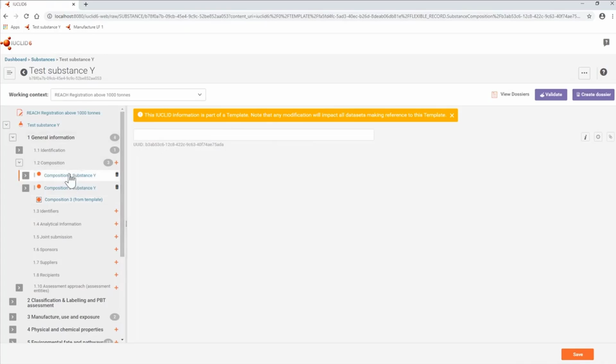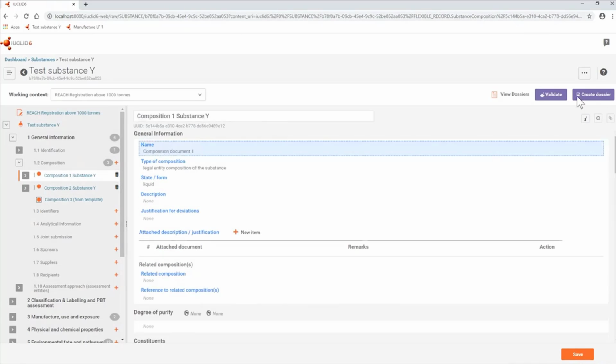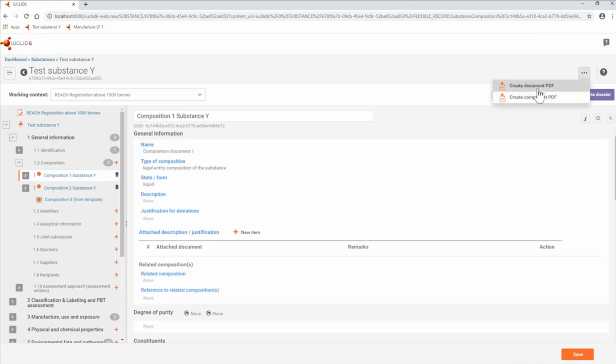So if I go to a composition document, let's say this first one here, and click on the three dots, I have two options for printing. I can create a PDF of the document itself. This is only the composition document. Or I can create a component PDF, which will give me not only this composition document, but all section documents under the parent entity of my test substance.